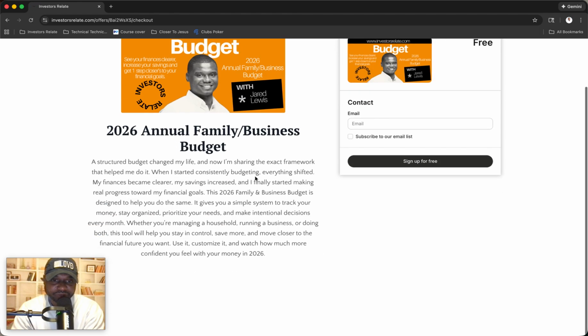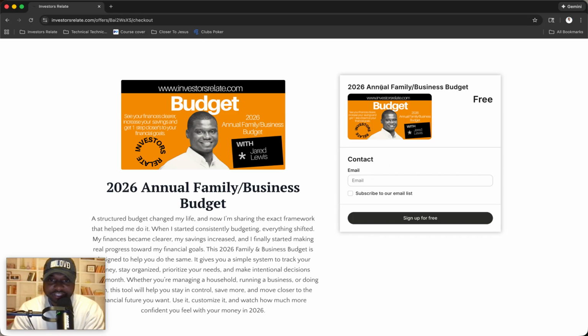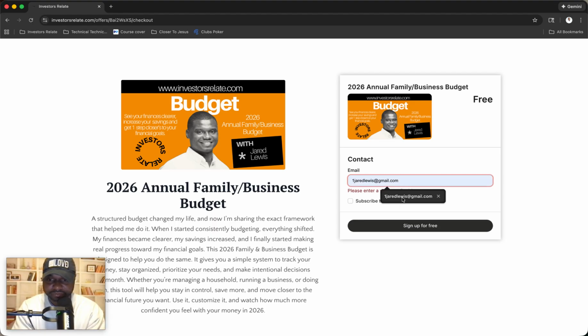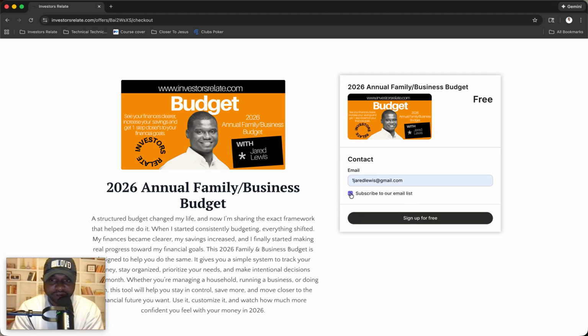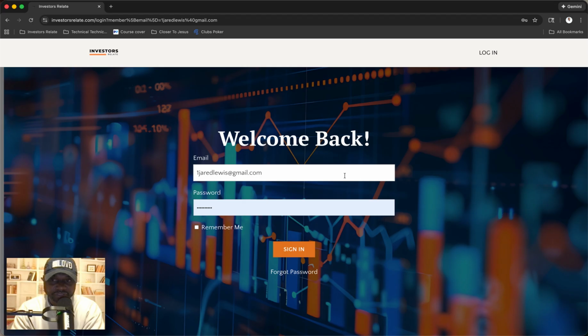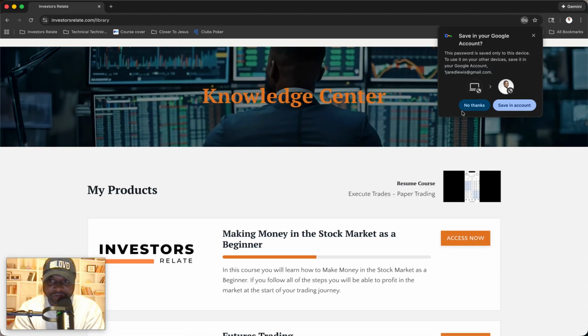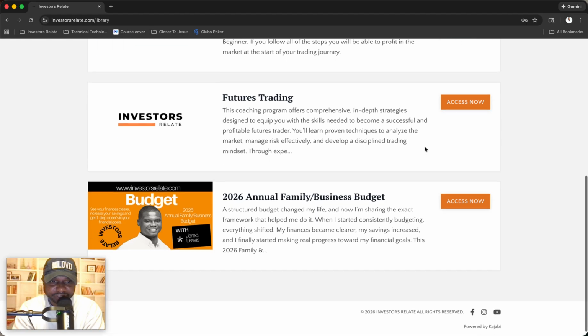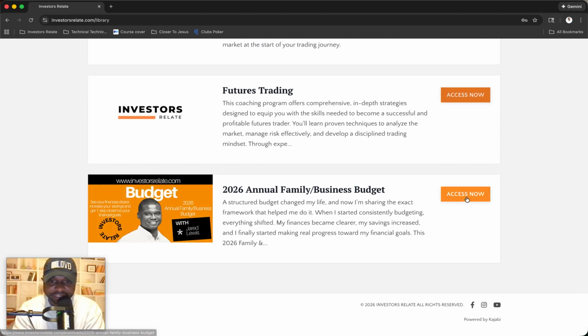And then you can read the description for the budget. It's actually free. You'll just have to enter your email address and subscribe to our email list. You can hit sign up now. Then once you hit sign up now, I think it'll ask you to create an email and password. And once you create your password, you can sign in. And these are other products that I have. So here's the budget right here. And then you can access now.